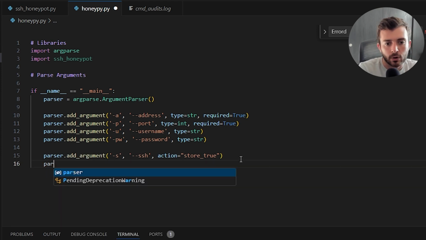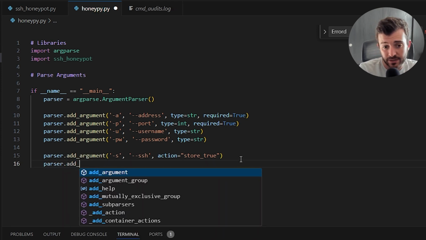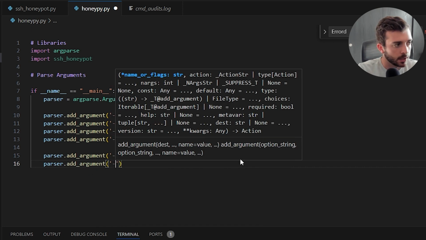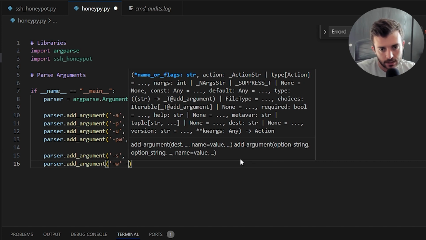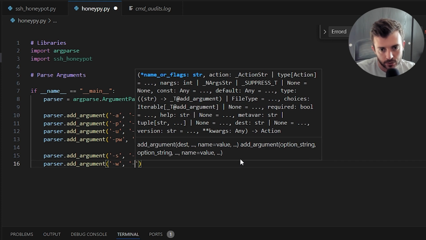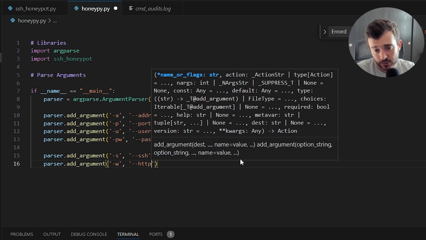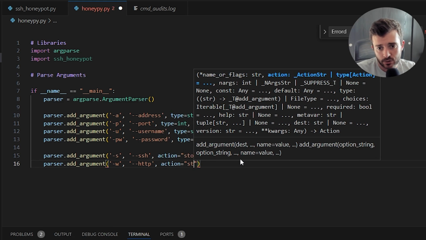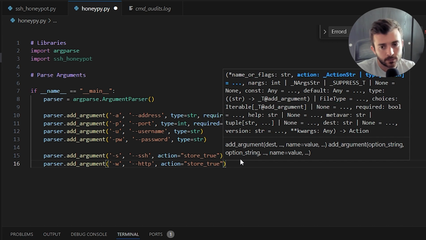We'll do the same for our web-based honeypot. We haven't coded the honeypot yet, but we will add in support. So the -h option is not going to be usable because -h is for --help. It's standard, part of argparse. So what we're going to use instead is -w, and we'll use something a bit different. We'll use --http. We could also use web server, whatever you want to use, and do action store_true.